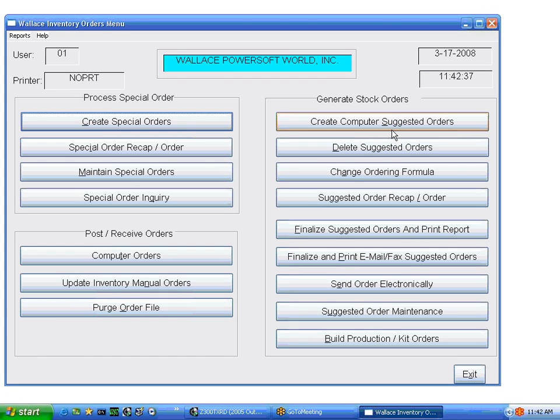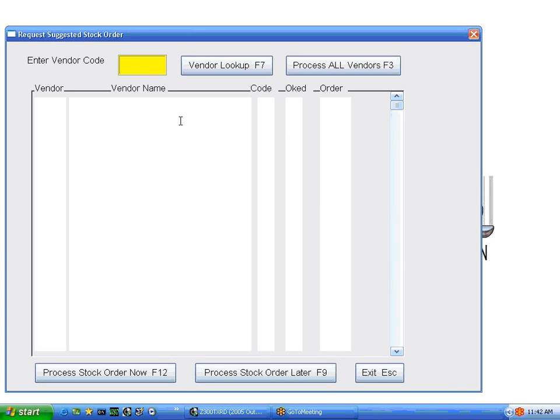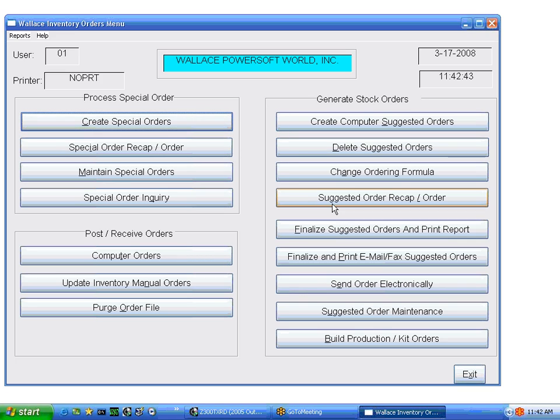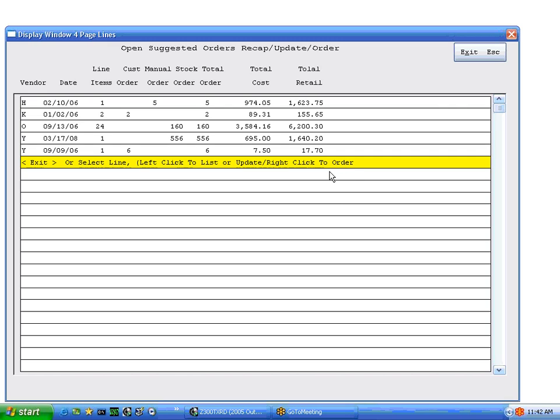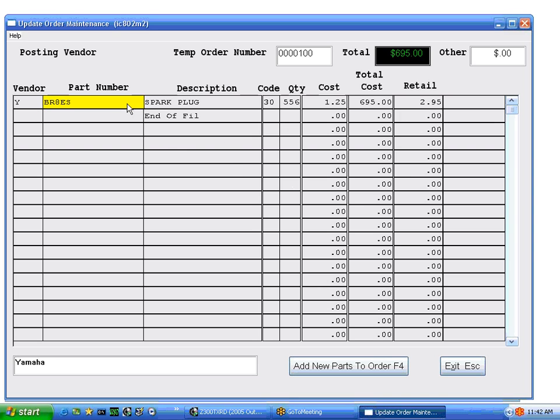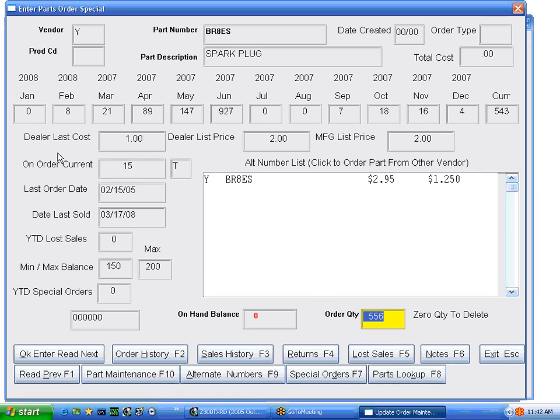Now let's go in and do a computer suggested order. I'm just going to type in Yamaha, and I'm going to hit F12. And now we're going to hit computer suggested order, computer recap. And so now we've got a different number here. Okay, so now obviously we've got this number here, which is the 543. We went backwards here, so now we're looking at this, and we subtracted the 15, and now we've come up with 546. So you can kind of get a good feel of how this works.